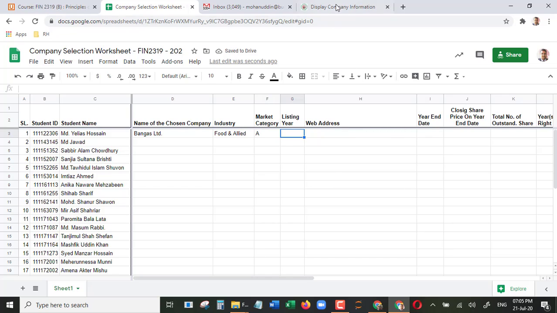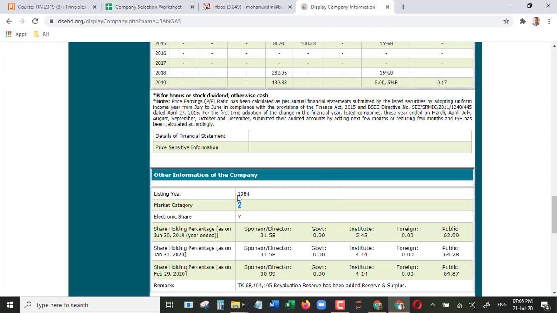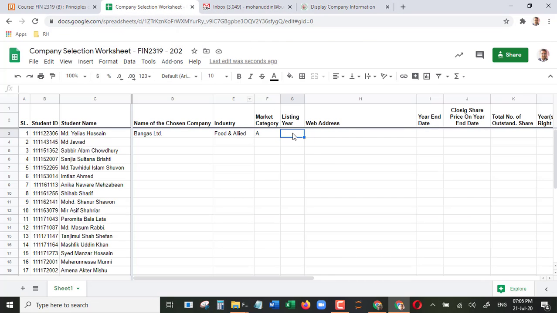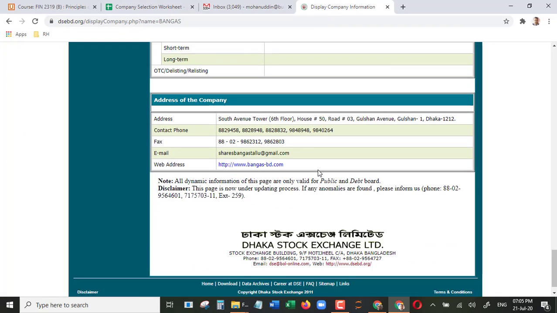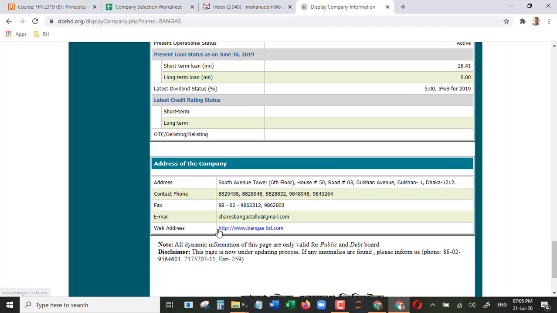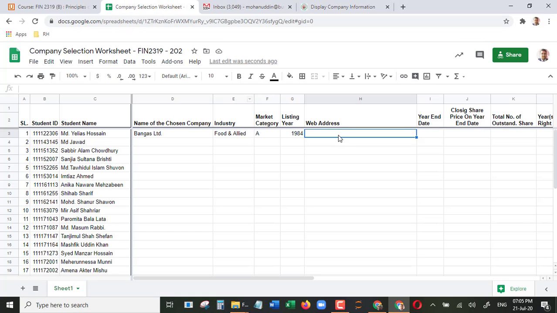Listing year is also available here. You can see listing year is 1984. This is the year when the company was listed in the Dhaka Stock Exchange. So I'm pasting values only. Now the web address is also here. Just copy the web address and paste here, again values only.